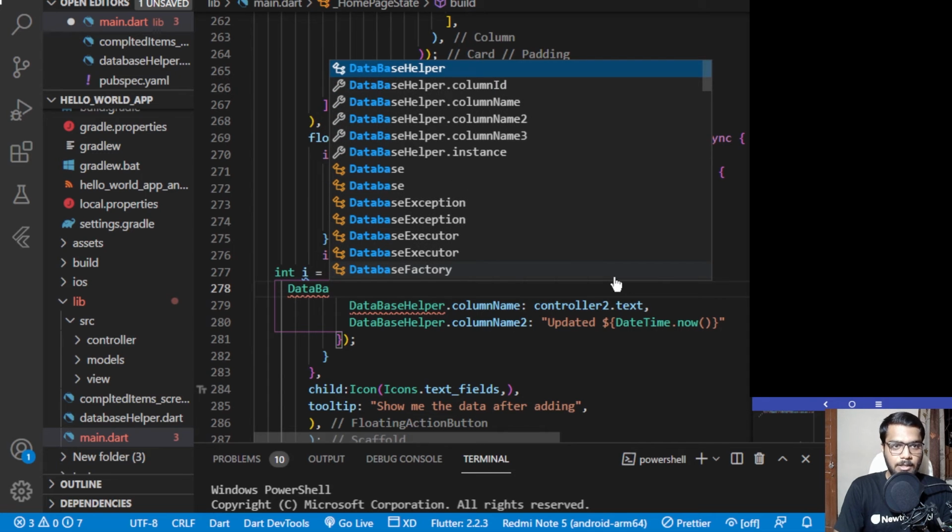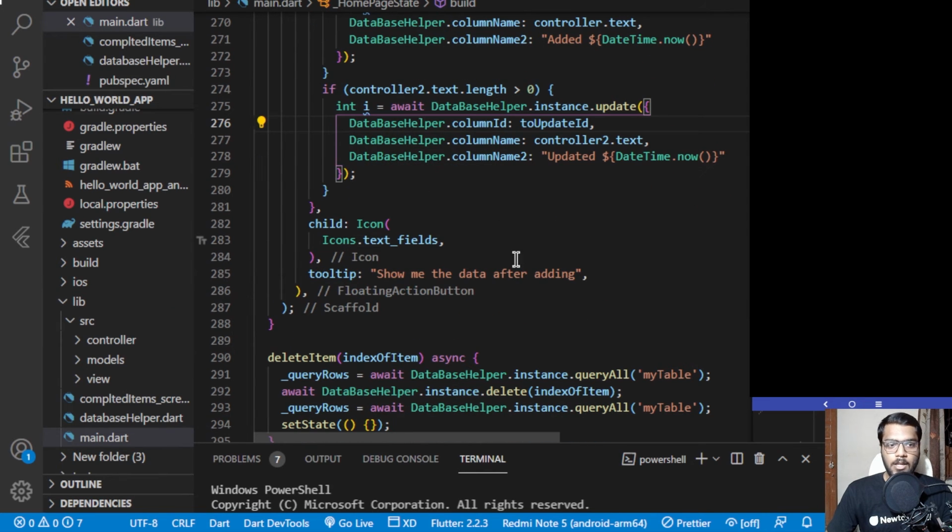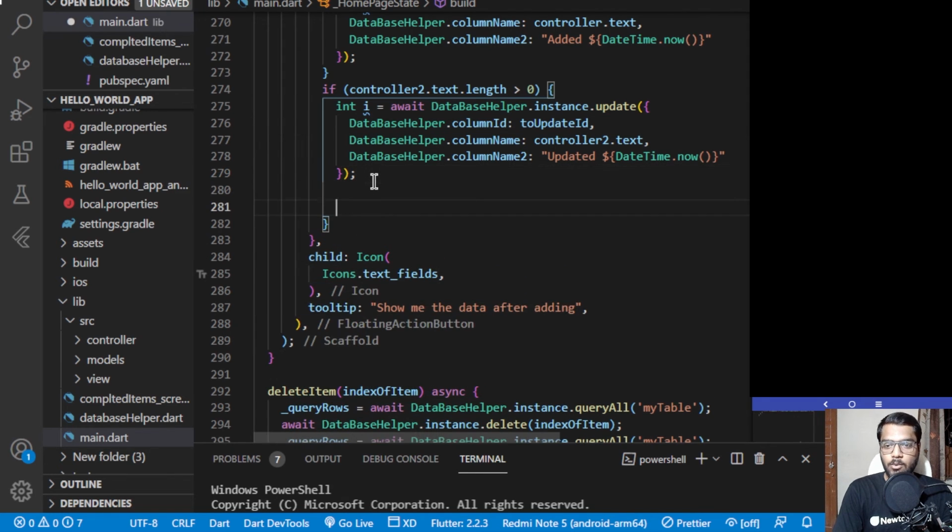So database helper dot column ID would be equal to update ID, which we have created. So this will be updating the data accordingly, and we'll later be querying the rows once the data has been updated or the data has been added to the particular database, to the particular table with the name of my table, and we'll be querying that data and we'll be storing that data inside the query rows.